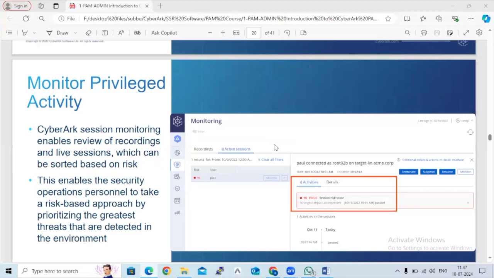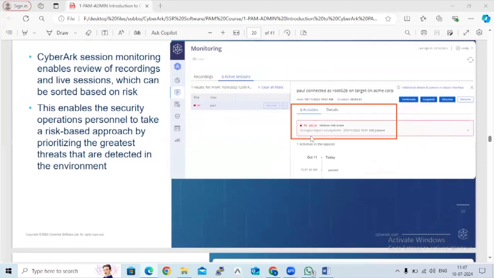This enables the security operations personnel to take a risk-based approach by prioritizing the greatest threats that are detected in the environment. You can see here how exactly it is going to be detected. Based on the risk score, it is going to do some activities. You can monitor the direct active sessions and recording sessions both.